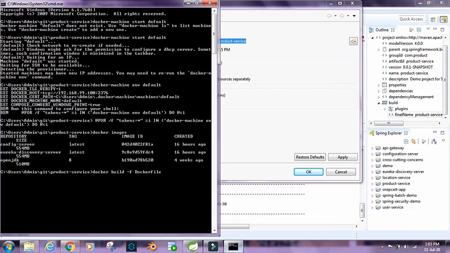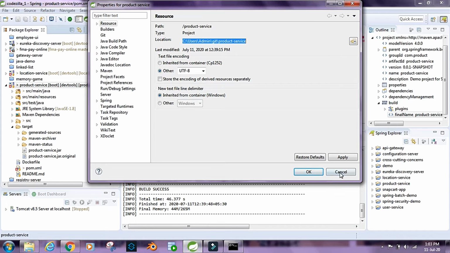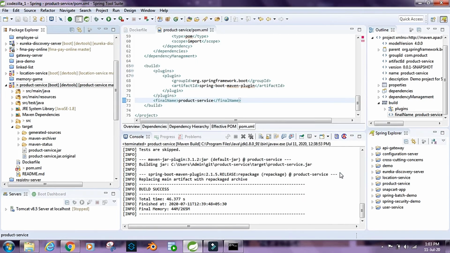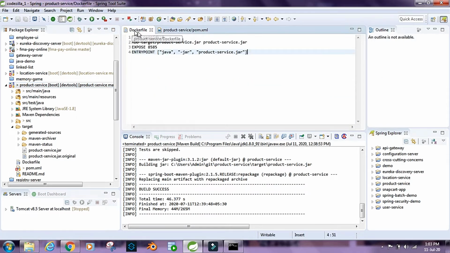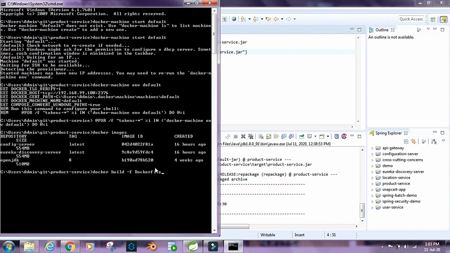So if we go back to our workspace, we can see the name of the file that we have created, which contains the set of steps, is called Dockerfile. So that is the name that I have mentioned here, and I would need to give the name of the image that we're trying to build. So I would say -t product-service. So this is going to be the name of the image that we build, and I'm going to hit enter.